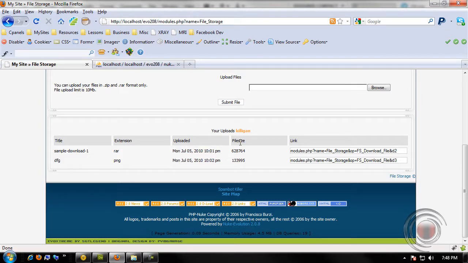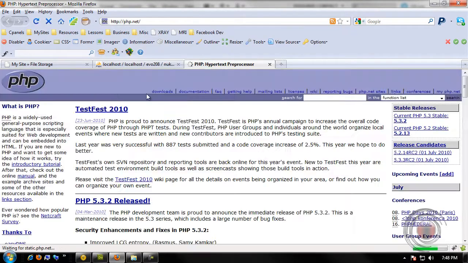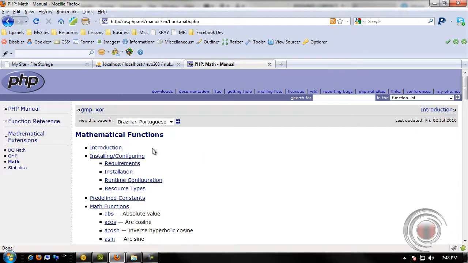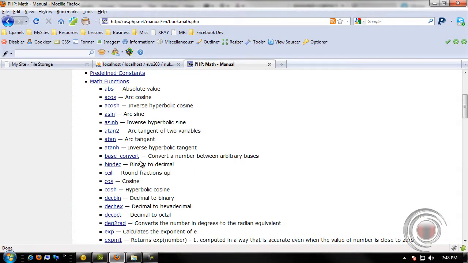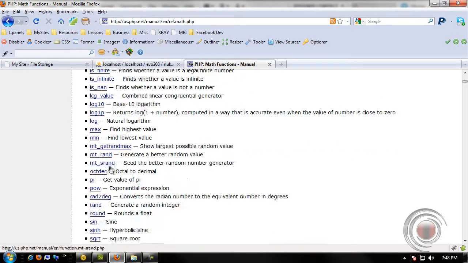Now, to get the file size, we actually have to go in and create a function. To find out math functions, you can go to php.net, and you can just type in things in here for like math, and you can find all kinds of different things in here for all kinds of math functions. There's a ton of them.